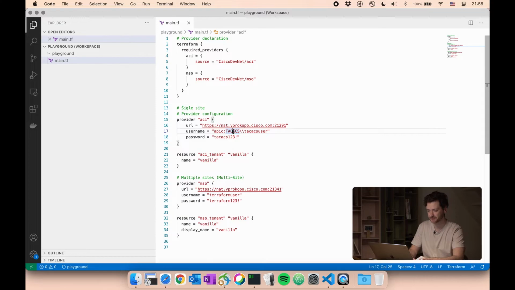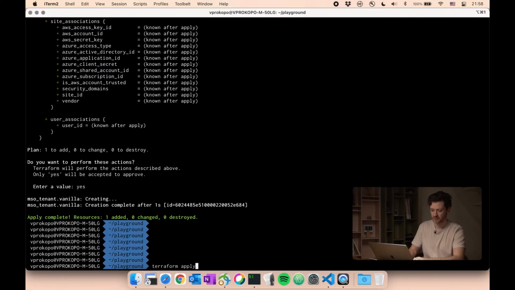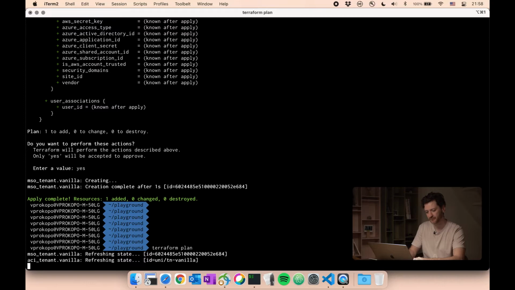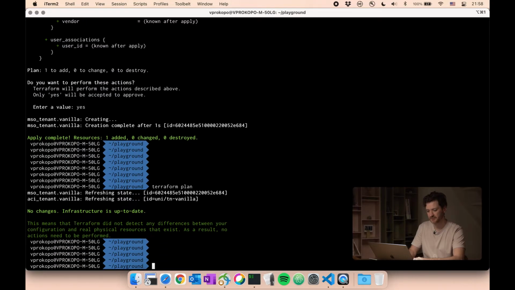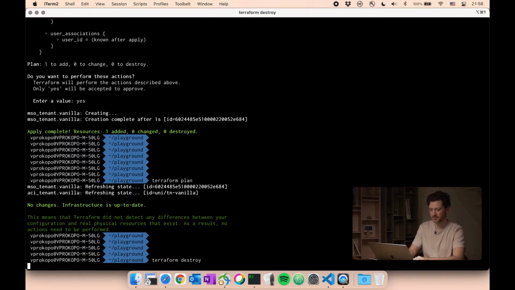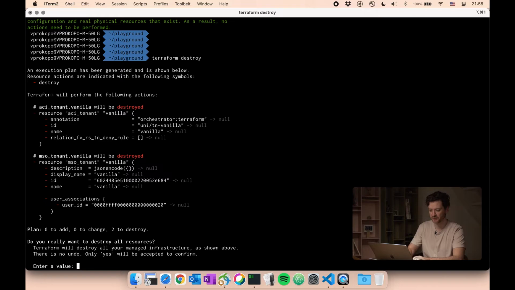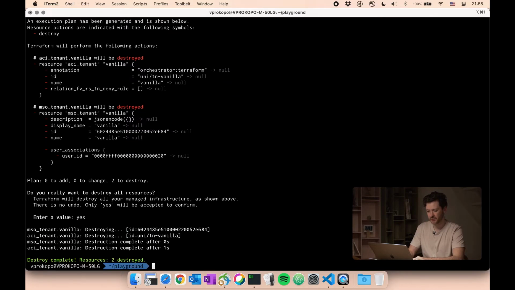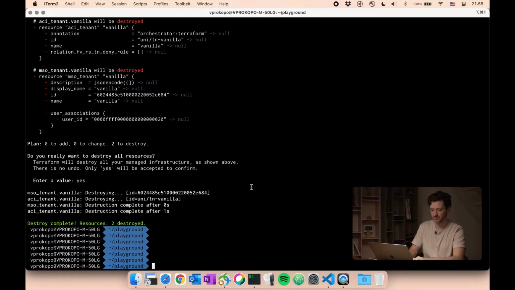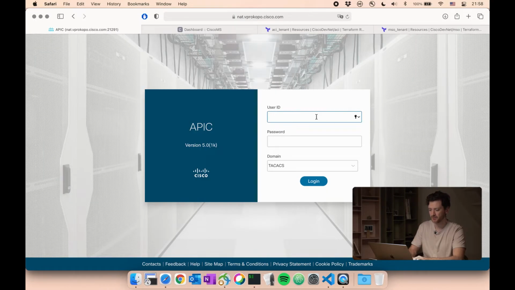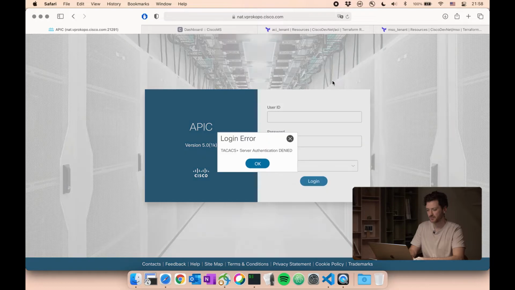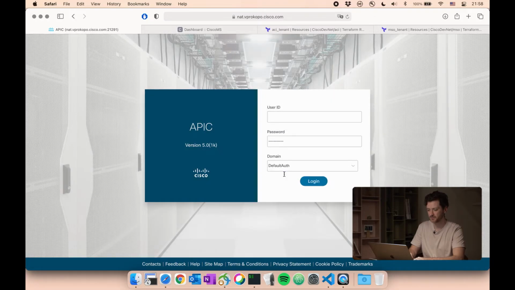Let's see if it works. So let's do Terraform plan. And yes, it should say that infrastructure is up to date. So let's actually destroy what we have created, because we can then quickly recreate it. Destroy, and two objects destroyed. If we go back to APIC, oh yeah, I should put the local authentication here.